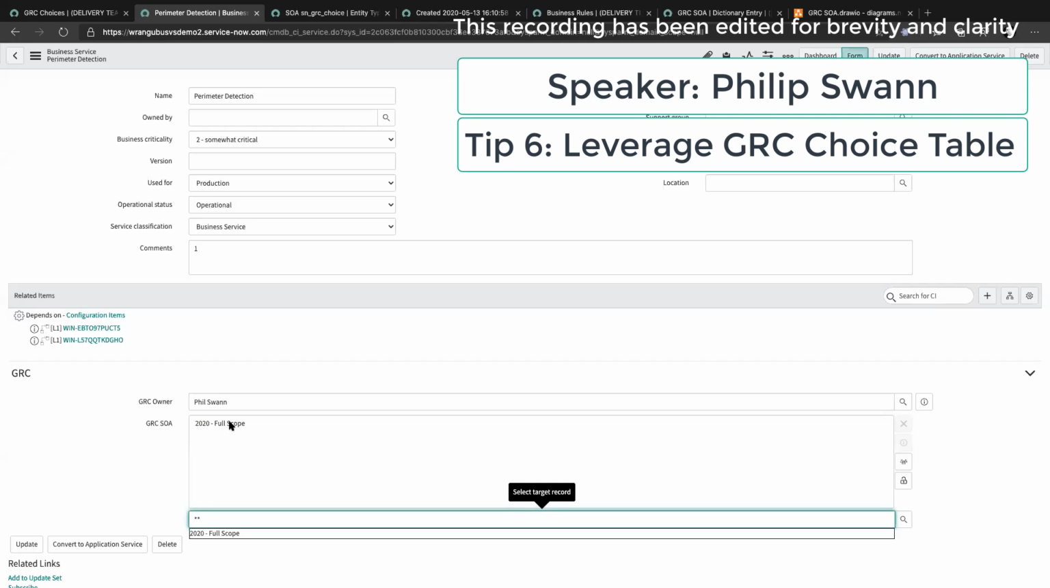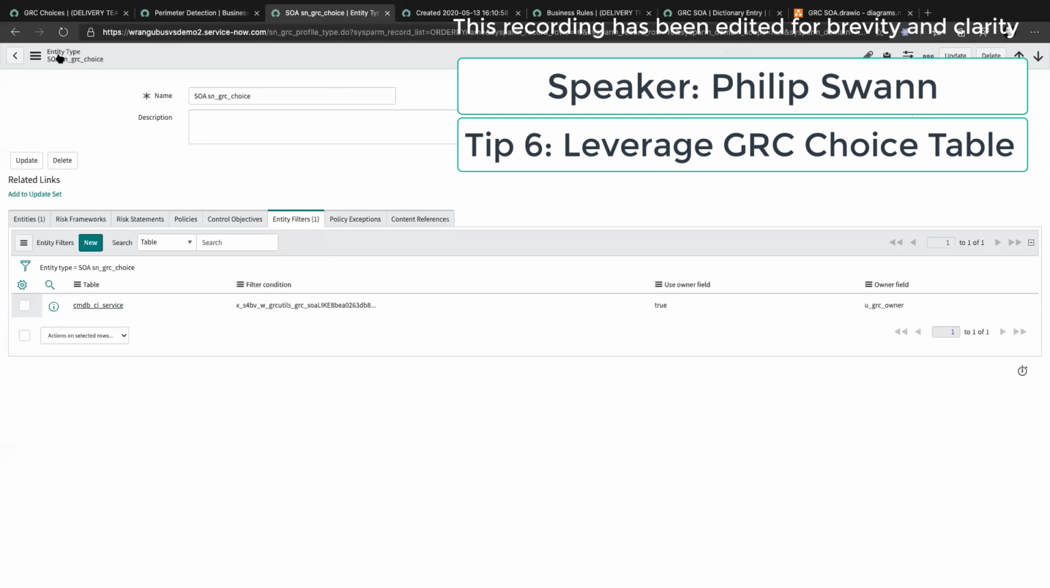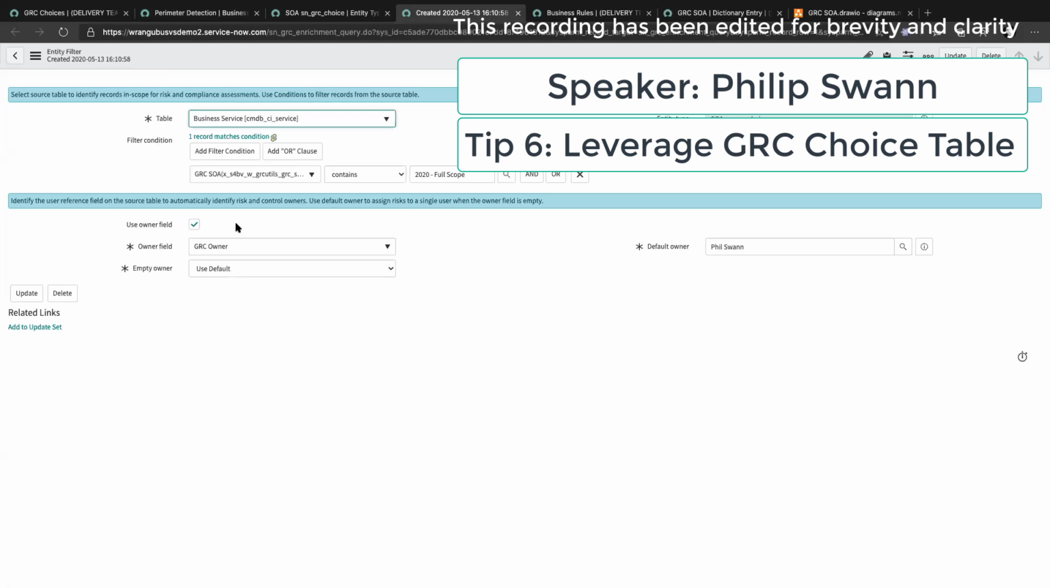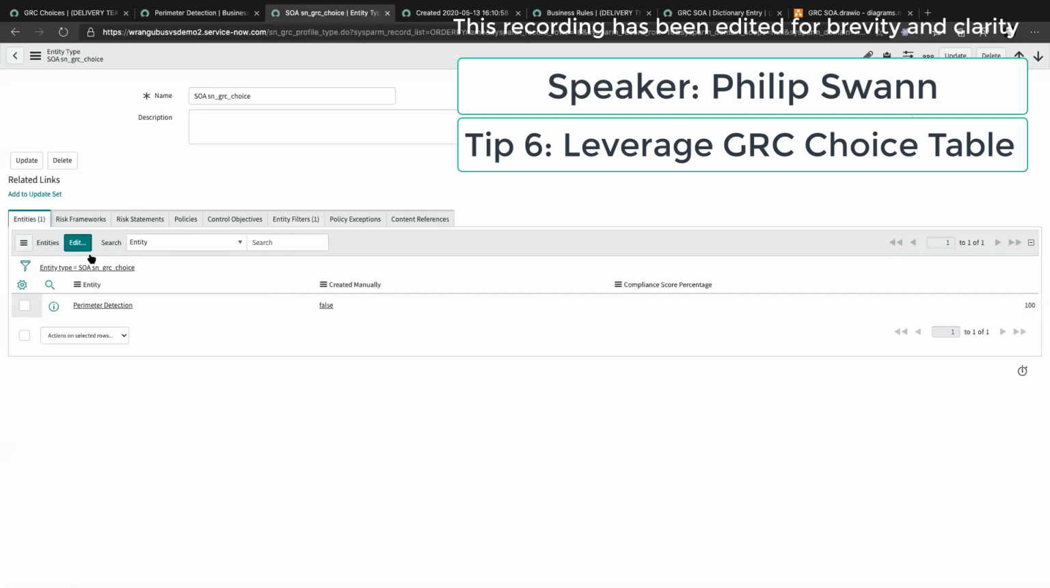Now, I've already got the full scope one in here because it's filtered based on CMDB. And then the entity type, just an example here for the SN GRC choice, I've got a filter that says, I want my GRC SOA to contain this option. And then that's set up, we can see the two fields on here. If I look at the entity type, we've got our perimeter detection that's been picked up.